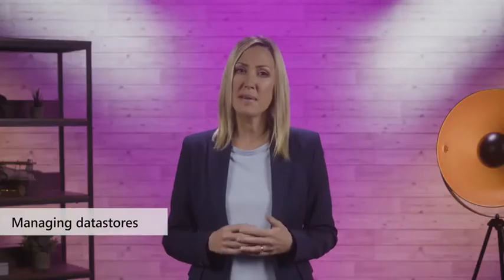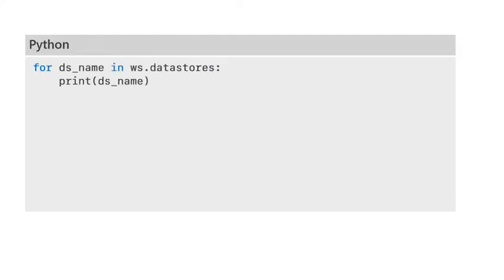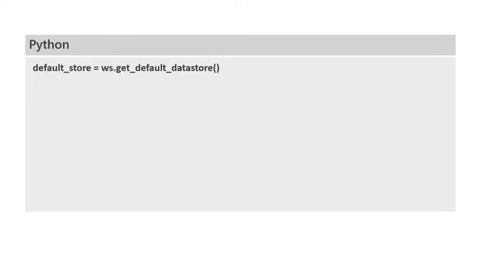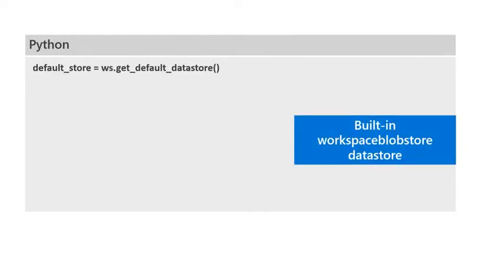You can view and manage data stores in Azure Machine Learning Studio, or you can use the Azure Machine Learning SDK. For example, using a for loop to list the names of each data store in the workspace. You can then get a reference to any data store by using the get method. The workspace always includes a default data store, which you can retrieve by using the get_default_datastore method of a workspace object. The default data store is initially the built-in workspaceblobstore data store.